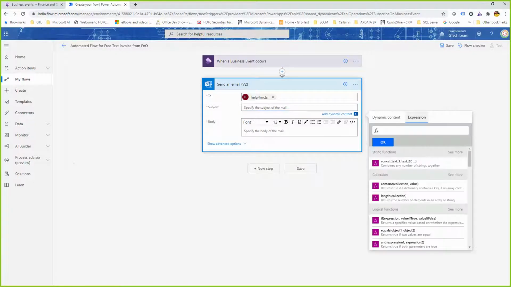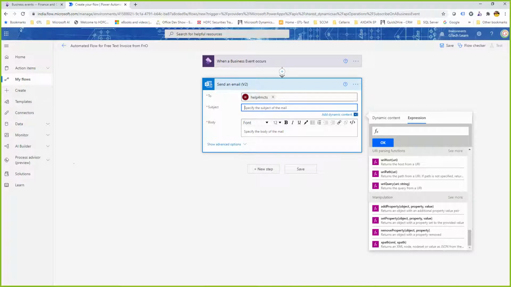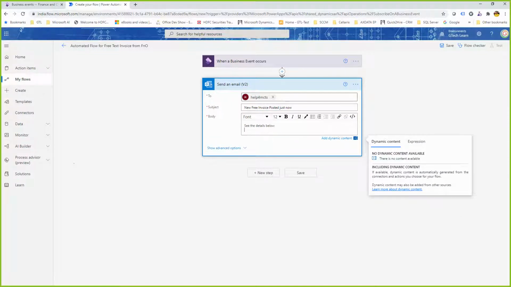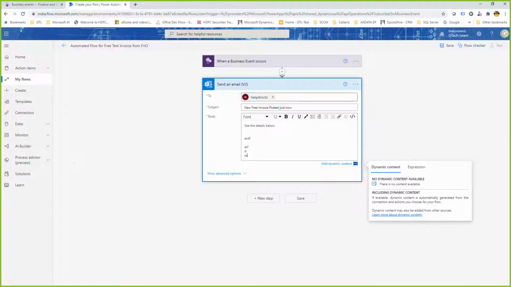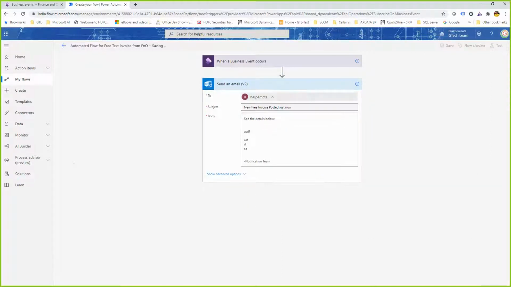Of course, you can have expressions, the values coming up from the business events, calculate them, have the dynamic content, or let me just go for a new, let's call it a new free text invoice posted just now. And of course, we can have, let's say, see the details below, and we can have invoice ID, plenty of things whatsoever I would like to discuss. And let's just call it from the notification team. For demonstration purposes, I'm just utilizing it this way. I can save it. I've just saved an action over here.